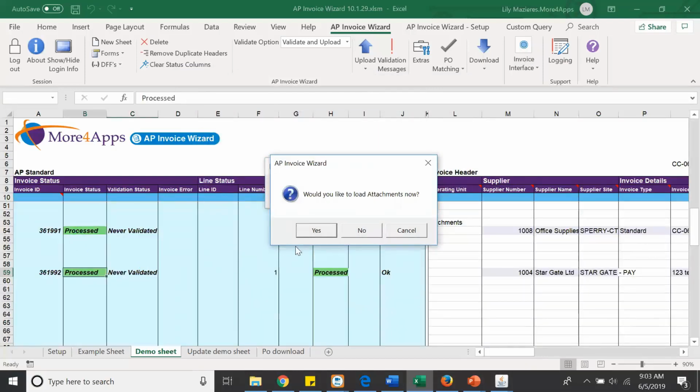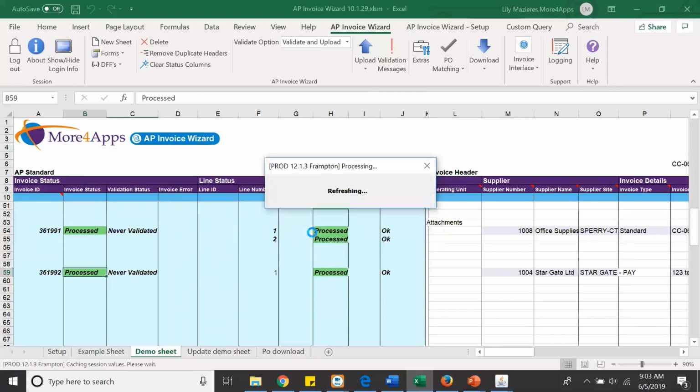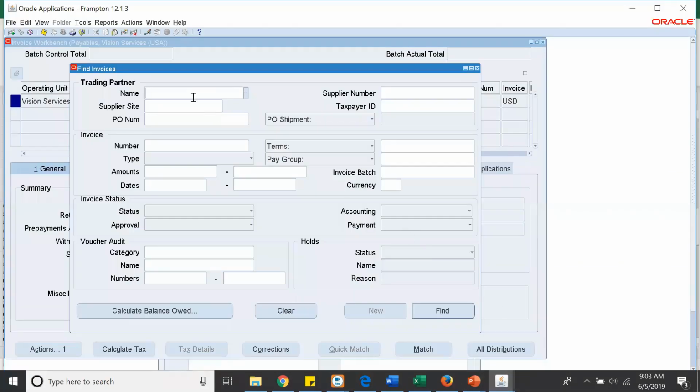And here it's asking me if I want to load my attachments now. You remember I had included attachments on one invoice. Of course, to be able to put attachments, I need first to create the invoice. So that's why it's doing this at the end of the upload and creation in Oracle. So here I say yes. And again, while it's doing this, I can perfectly be working on an existing invoice.